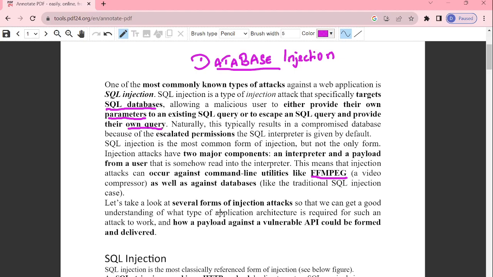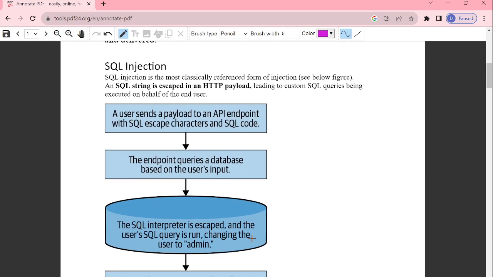Now let's take a look at several forms of injection attacks, and the first form we are going to see is SQL injection. All the injection types affect the API, and the payload is passed through the API in the form of a query. So this is the overall structure of SQL injection. If you see this figure, you will be able to understand it.